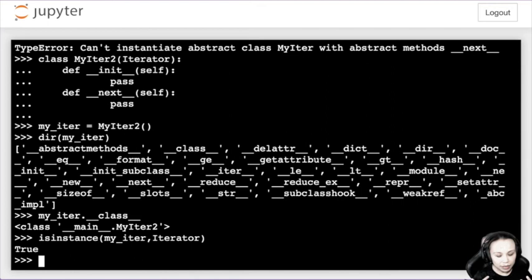There are a few differences in a metaclass. Instead of self, you will have cls, because instead of creating an instance, it creates a class. If you want to declare a class whose metaclass is myMeta instead of type, for example, after Iterator you have to type metaclass equals myMeta.